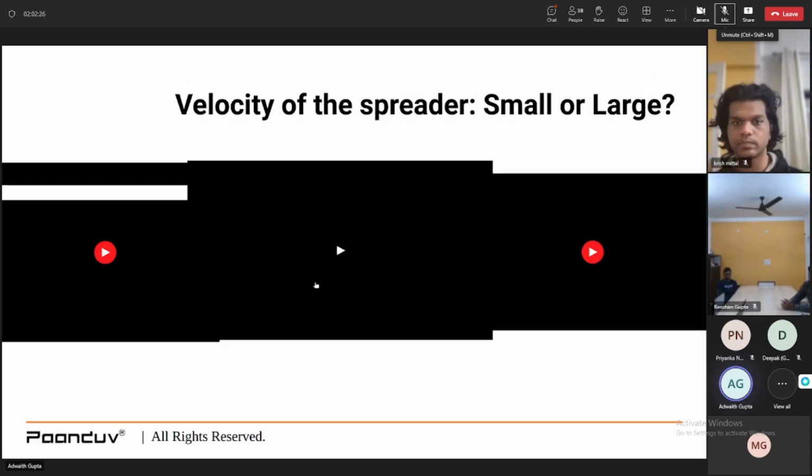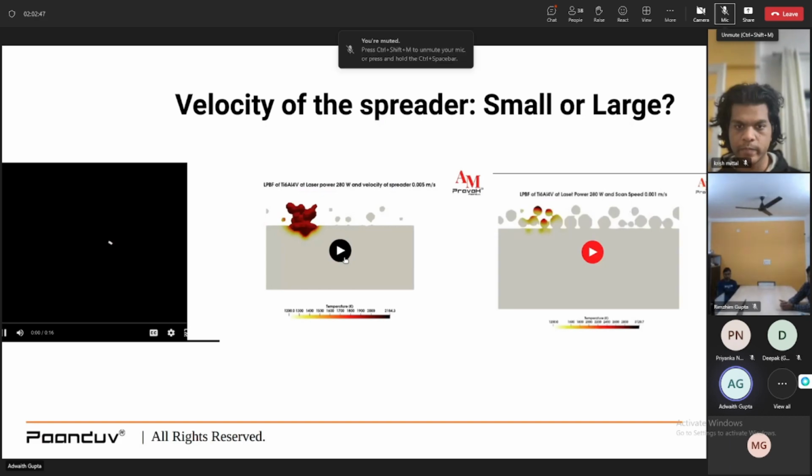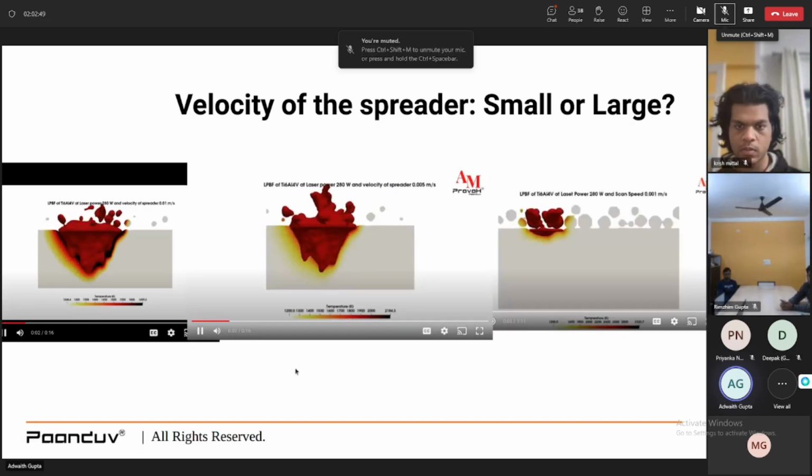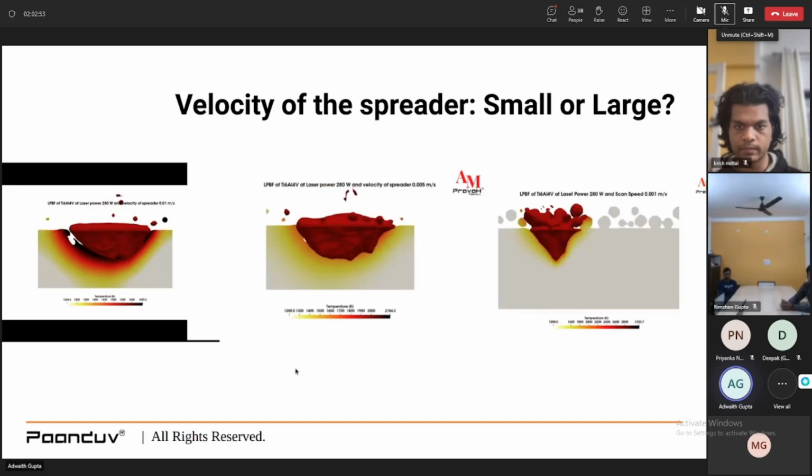Velocity of the spreader, even that affects how you're putting powder. If you move your spreader too fast, then you won't have enough particles here. You won't have enough powder. You will get a very bad powder bed prepared. If you move it very slowly, then of course you will get very good powder spreading. A lot of particles will actually be there. And again, with a different amount of particles on the bed, you're going to get different melt pools and hence a different amount of defects.